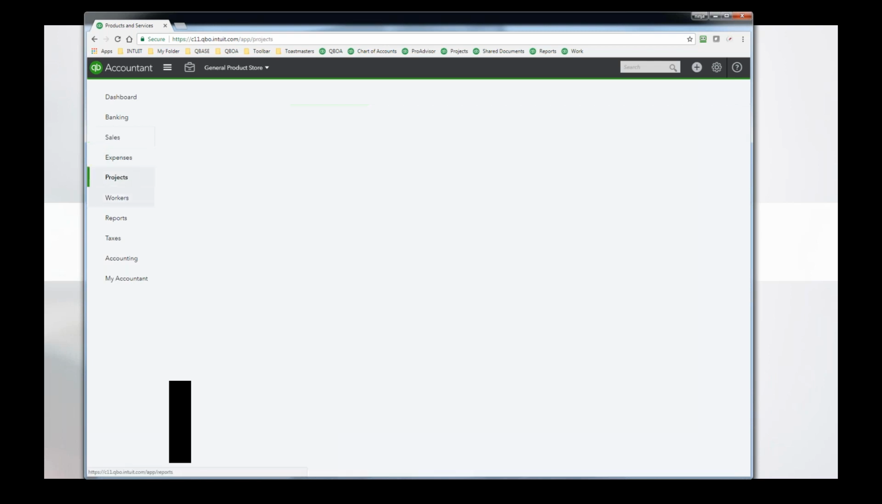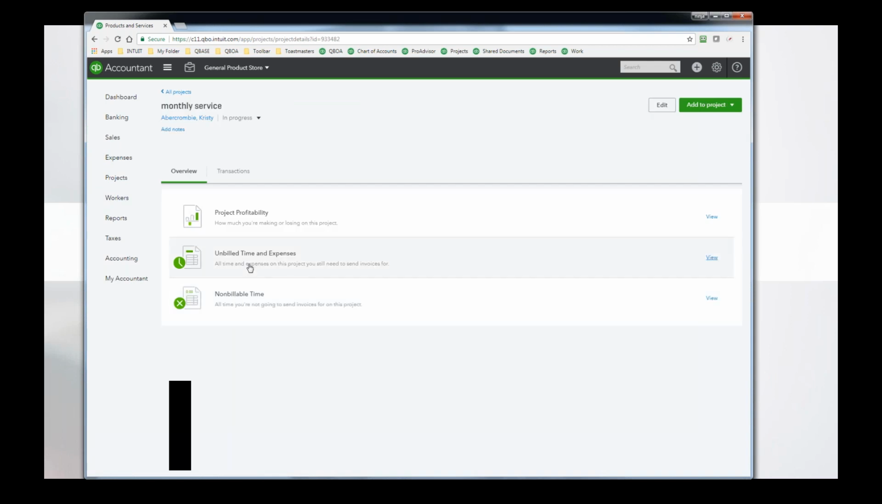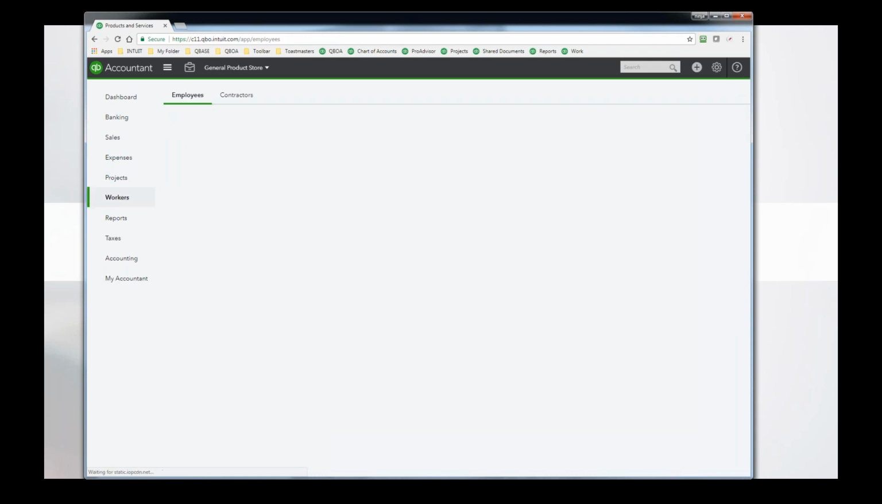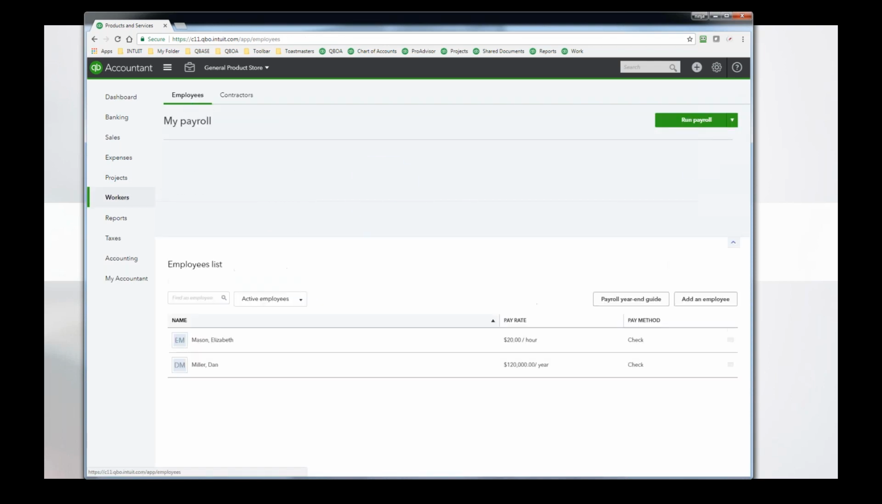Now below that, I want to click on projects. If you or your clients are tracking unbilled time and expenses, non-billable time, project profitability, all that's available under projects. You can also create budgets by project, which is pretty cool. Coming down from projects, I'm going to click on workers. This is our new payroll module. First thing you have is employees. This is QuickBooks Online Payroll.